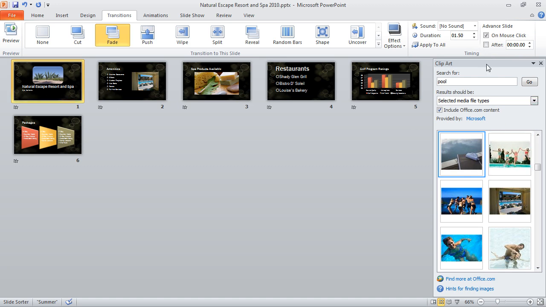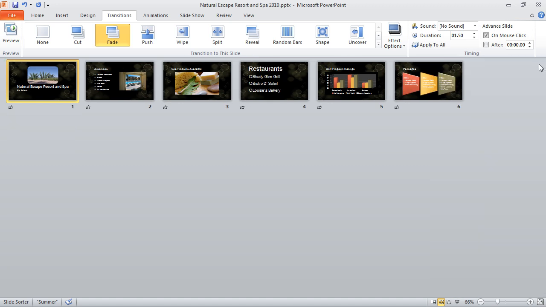And by the way, I had this clip art task pane on the right. At the last minute, I decided I wanted to add another picture in. I don't really even need that, so I'm going to close out of that.